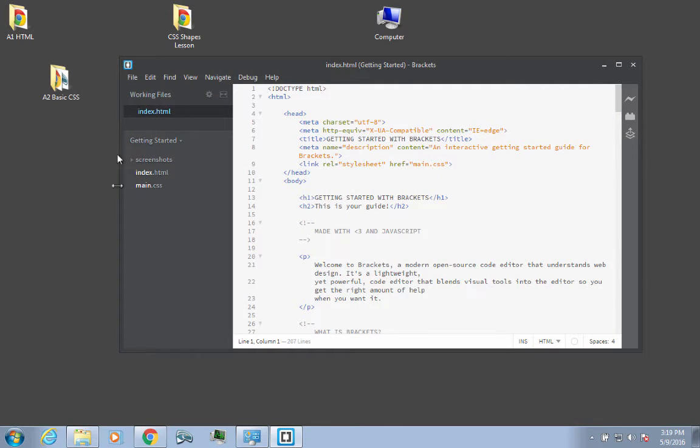So first thing I would like to show you is that, as I mentioned, it opens up with this basic set of files. And this is something that just comes with the standard installation. And you'll notice that on the left we have two things. We have a set where it says working files, and then under here we have something that says Getting Started. And then if I hover over or click on it, you see that it gives me an option to open a folder.